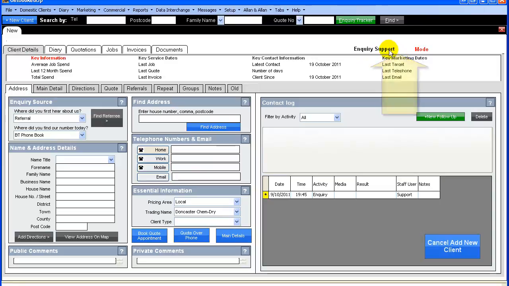Now the key thing is that this has activated it and put it in Enquiry mode at the top here. You can see that this is now being tracked as an inquiry, and any quotes or jobs that you create in this client's record you can track back to this inquiry, so you can date and timestamp and do the analysis. Okay, so we've populated these fields here.